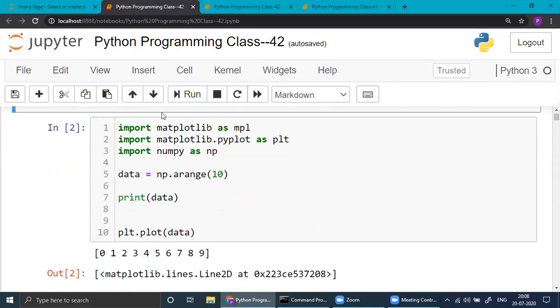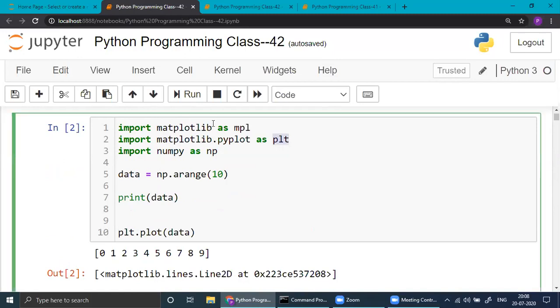Again, we have to import pyplot as PLT. Matplotlib is also here; if it's useful, we'll use it. And data is arange. My question to you is, what is the type of data?